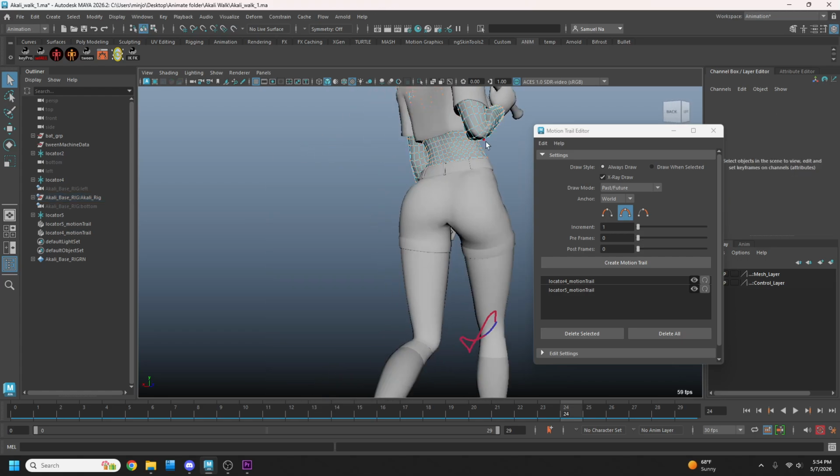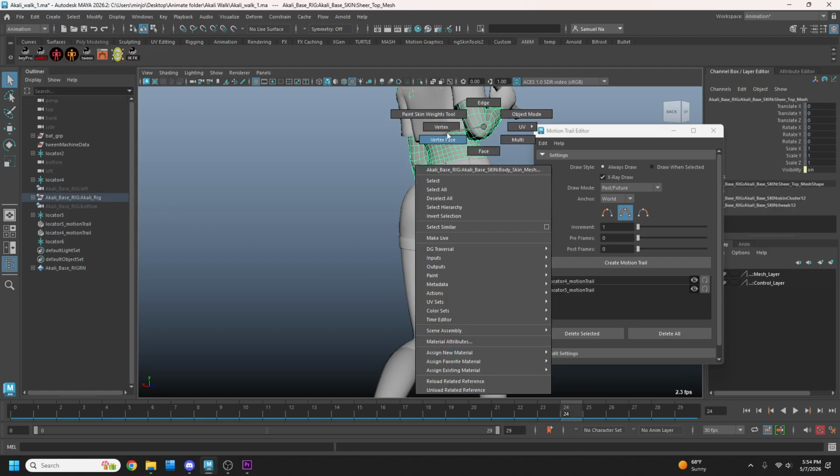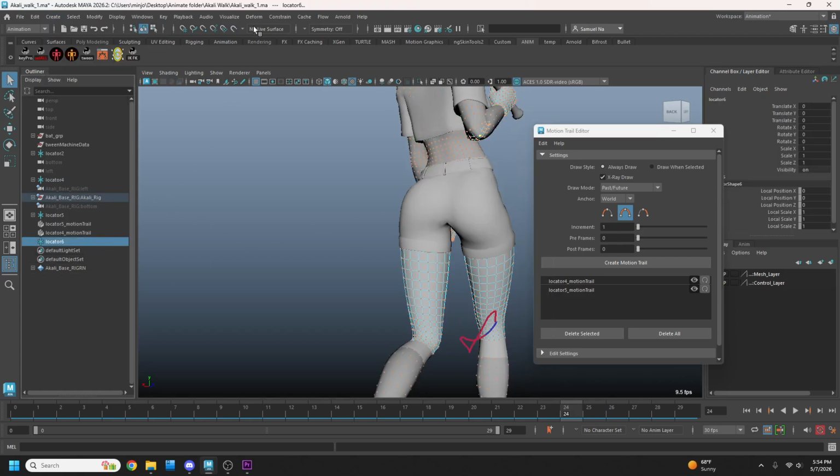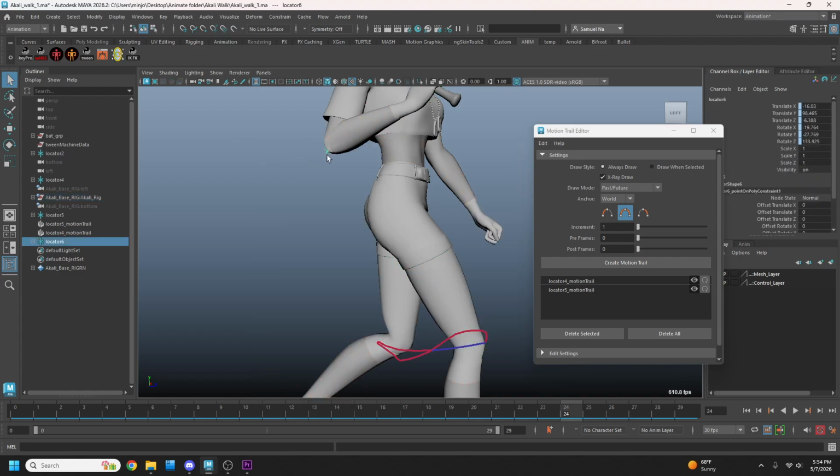Let's do this one more time. One last time for you guys. Let's create another locator first, on the elbow. And then do a point on poly. There it is. Select the object, select the locator, and then another motion trail. So yeah, that's pretty much it.